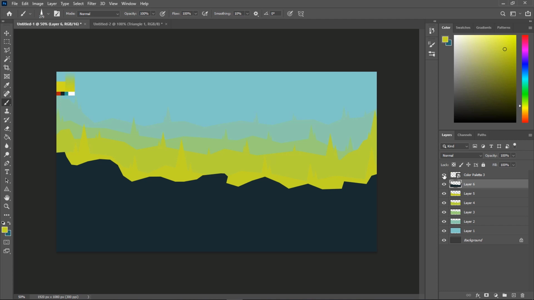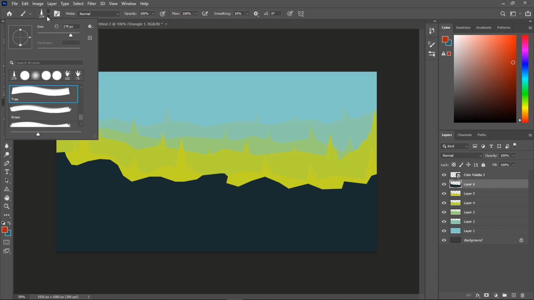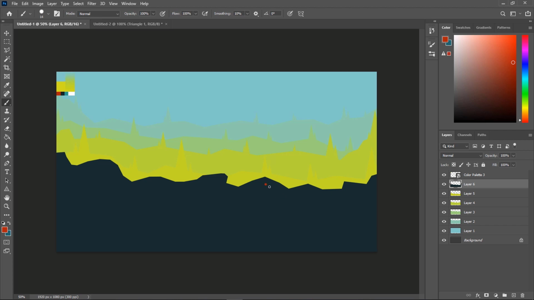Let's choose this orange red color, and let's add some fruits to our rocks. So let's go to our hard round brush. Let's make it smaller. And as you can see, our rocks look so much better now.